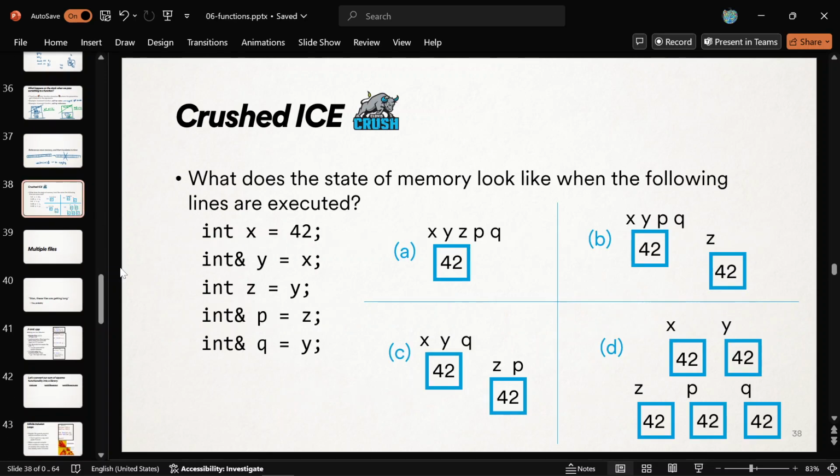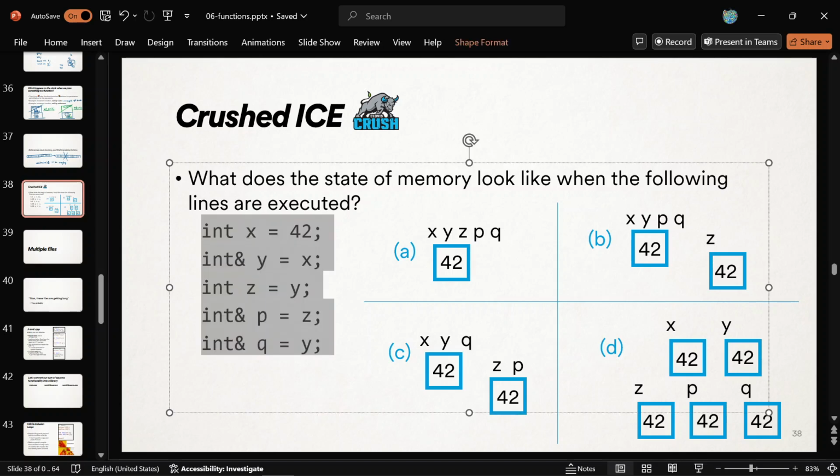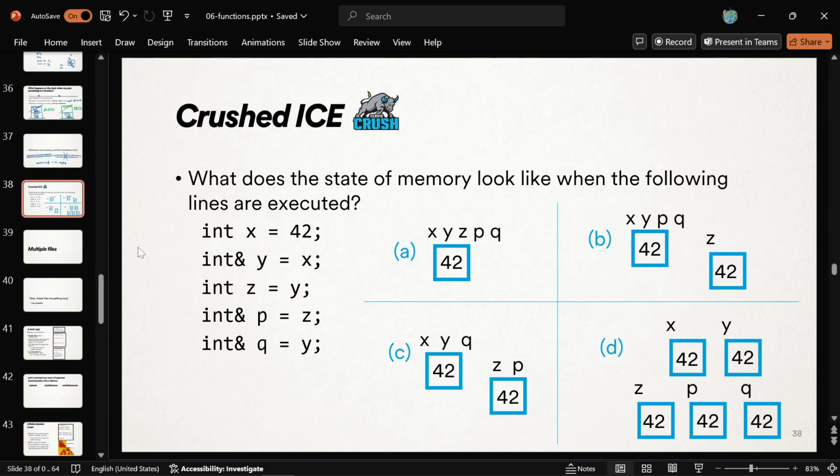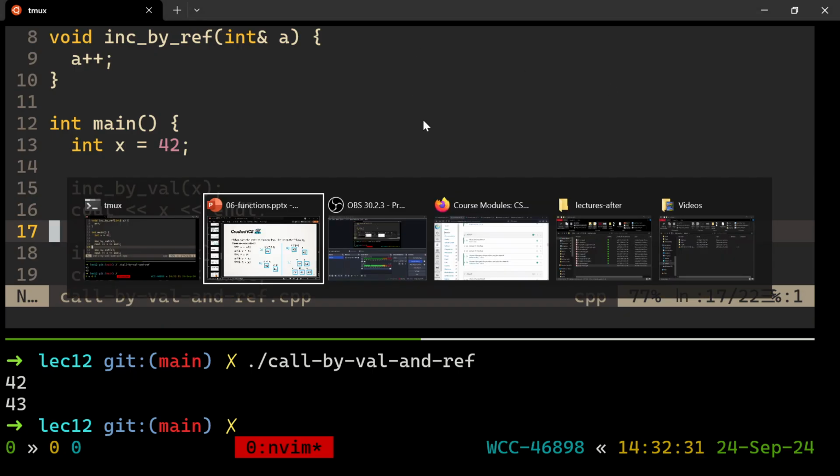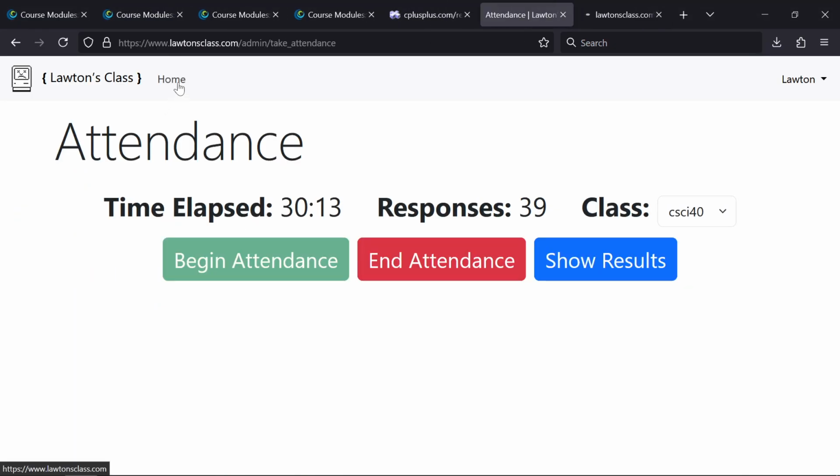I have a question for you, just to make sure we understood all this. So tell me, what in the world does memory look like when I run these lines in this exact order? All right? How many separate actual boxes in memory are getting made? And which names, which aliases belong to which boxes? That, I think, is a good question that we'll check and see if you understood this.